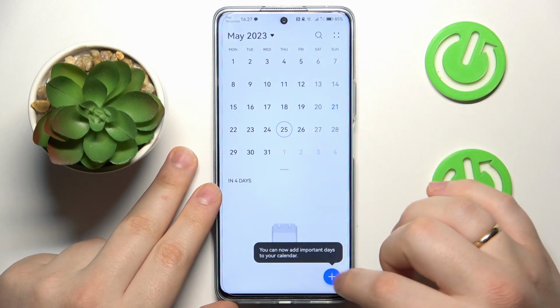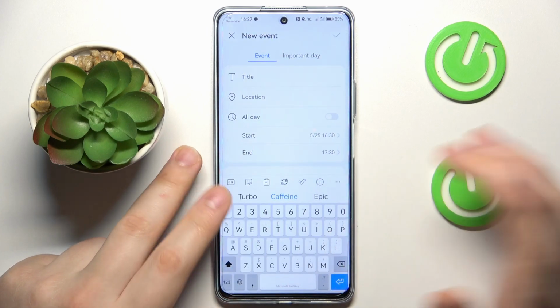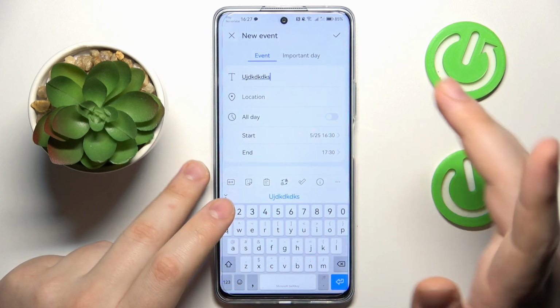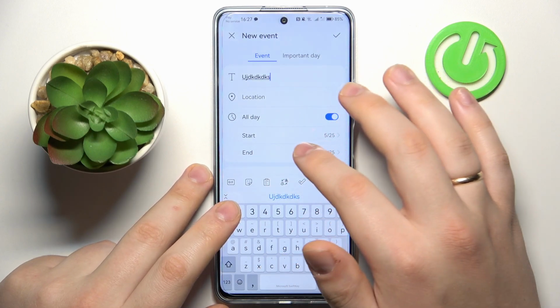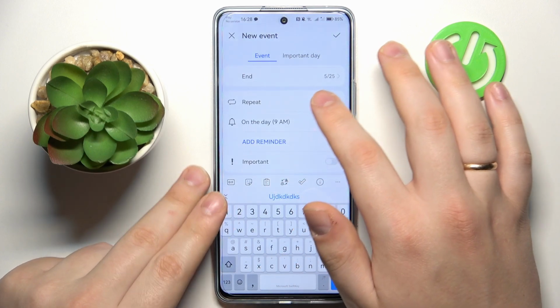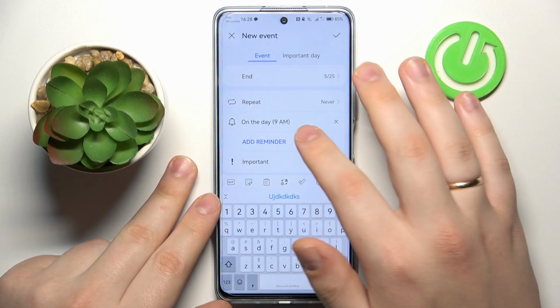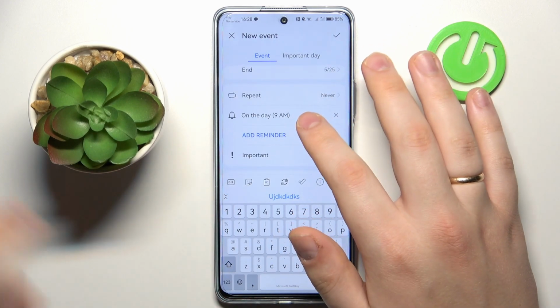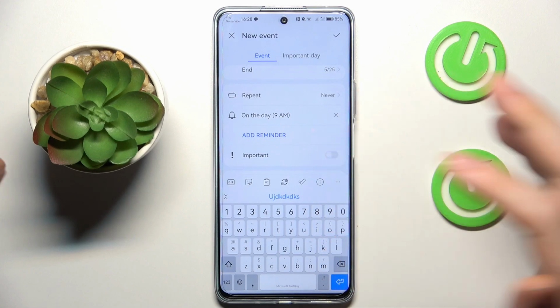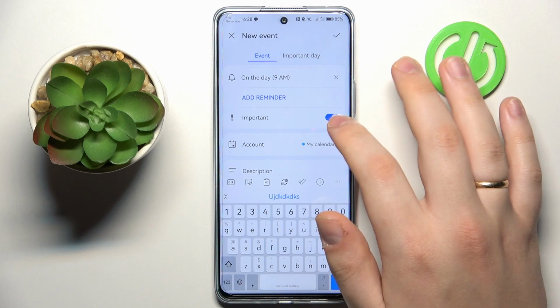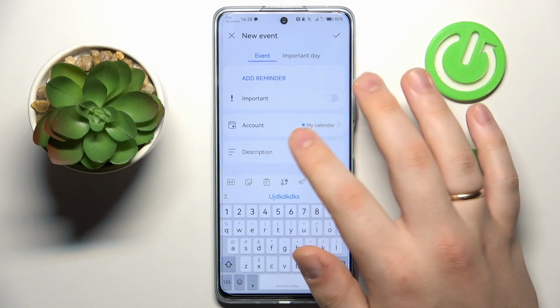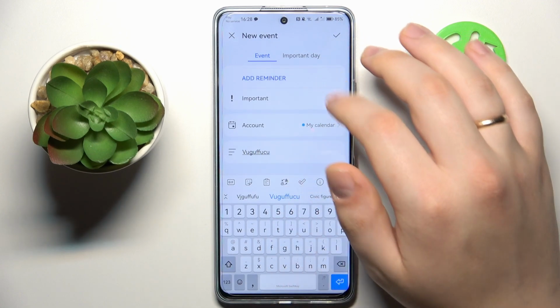Once it is selected, tap at this plus icon over here and fill out all the event details such as its title, location, time frames, repetitiveness or reoccurrence if this is a reoccurring event. You can also set up your reminding preferences so you will be extra sure you will not forget about this event. You can mark it as very important and write a brief description to this event if necessary.